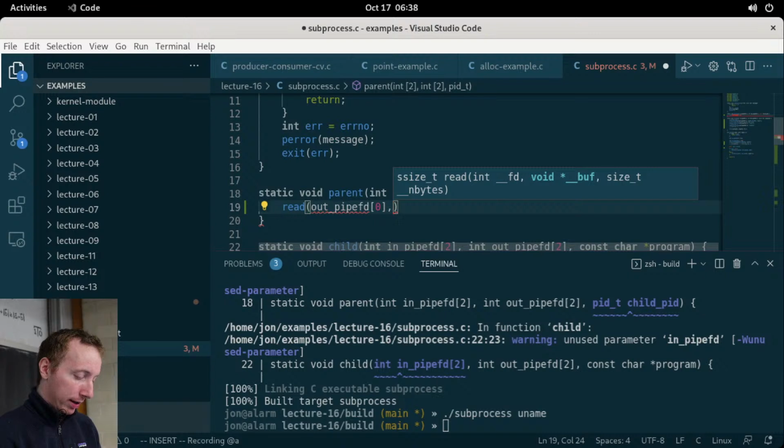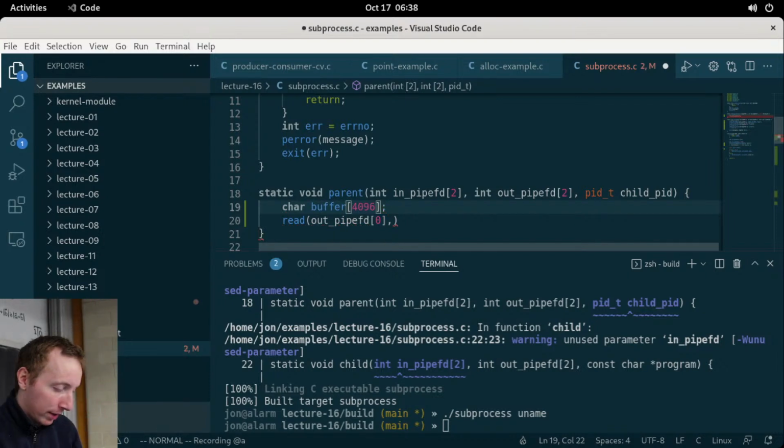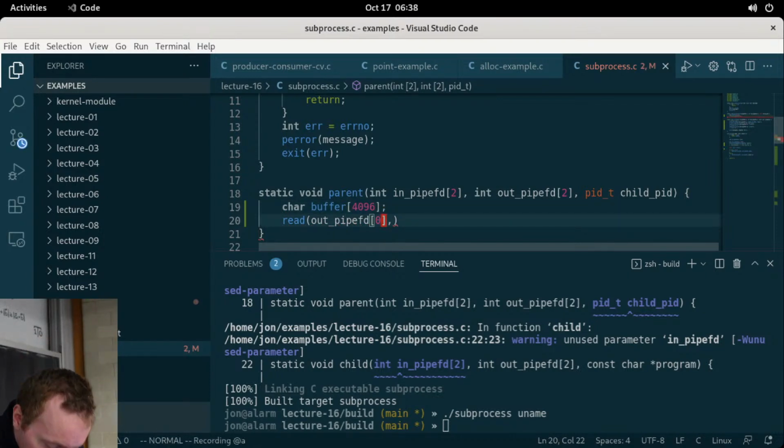Okay, it needs a buffer and size_t. Help. My brain, I hit my head this morning, so I don't know what to do. I guess you just make a buffer, 1024 bytes. Okay, we'll use this magic number.